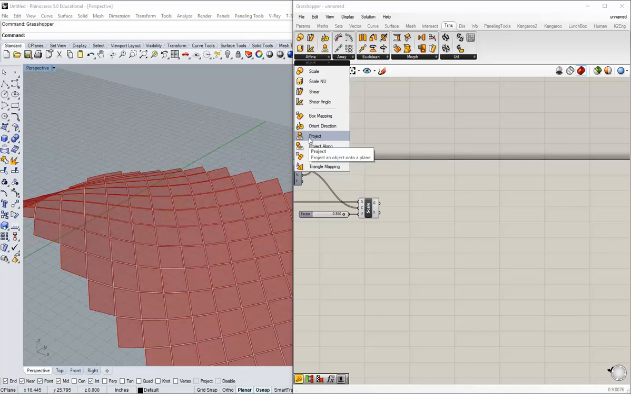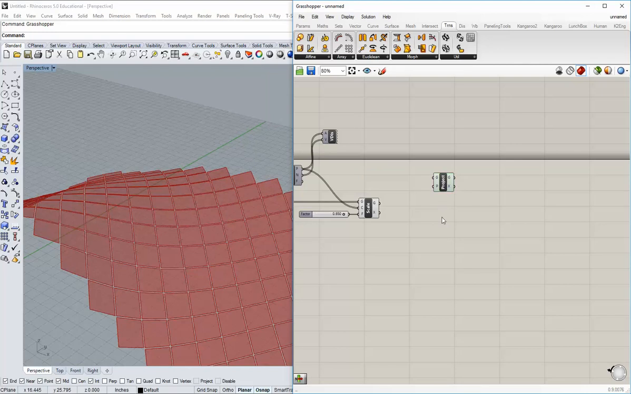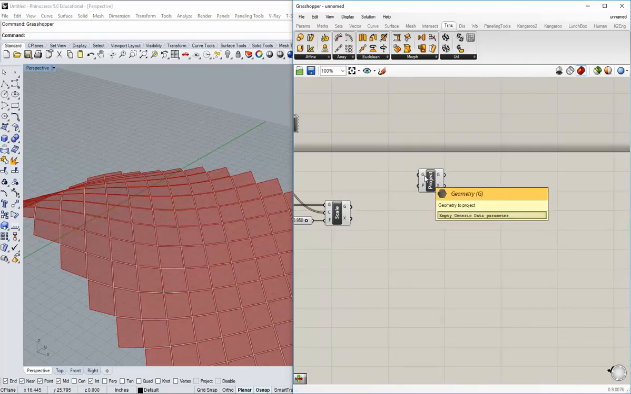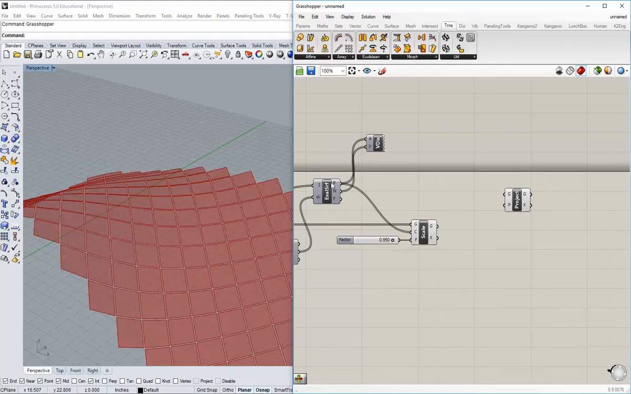So Project is our tool, and we're going to see what it needs. Okay, so it needs, first of all, geometry. We know we've got that, or we almost have that, and we need a projection plane. Now the world XY is not what we want, of course. We want a plane that's perpendicular to those vectors that we found before. That's the point of all this. So before we start plugging anything in, let's see if we've got the right kind of data structure. It looks like we do.